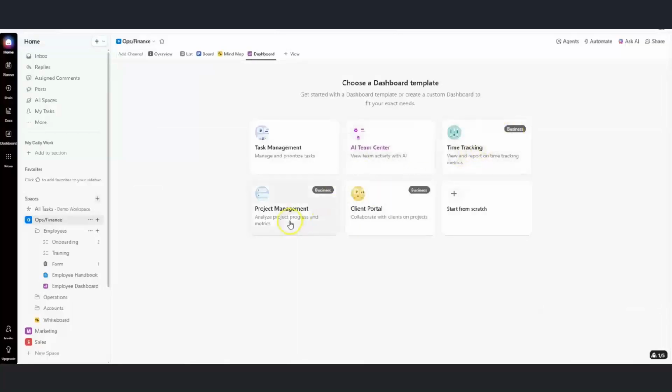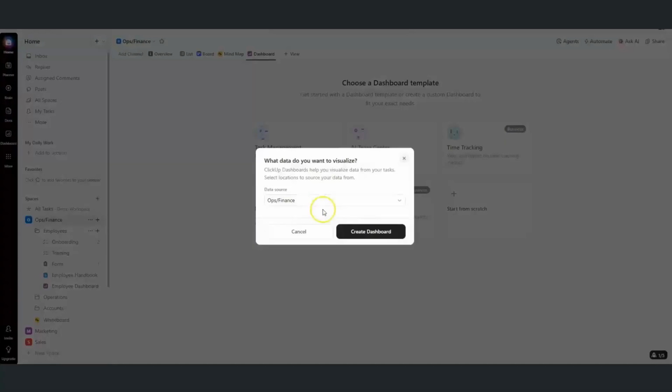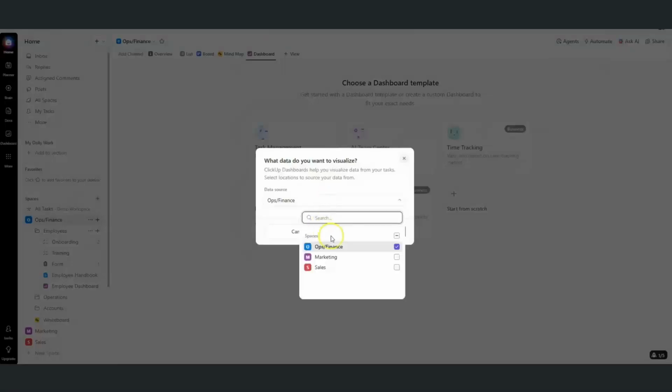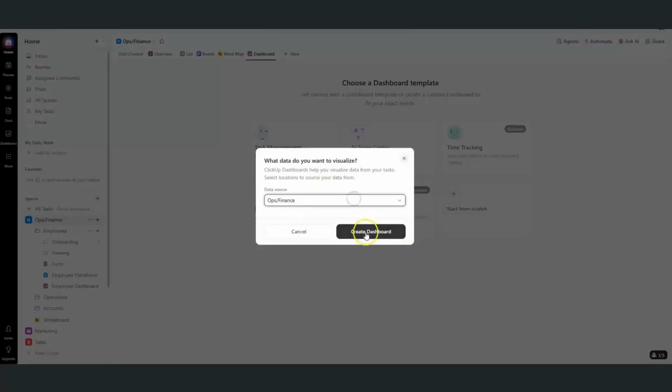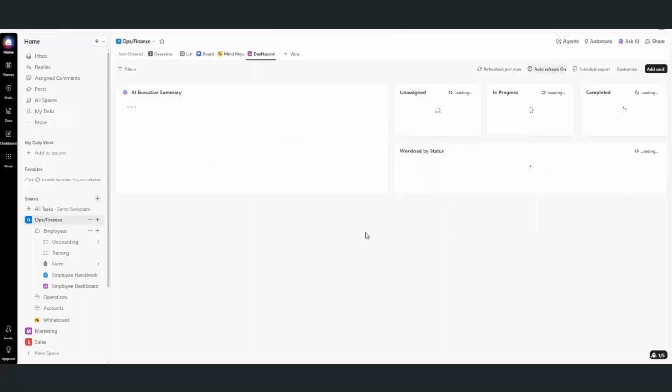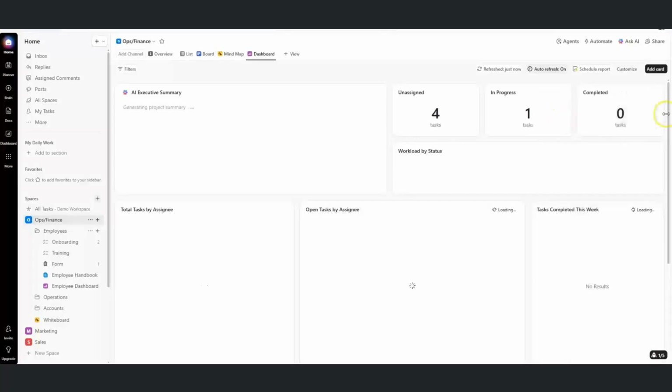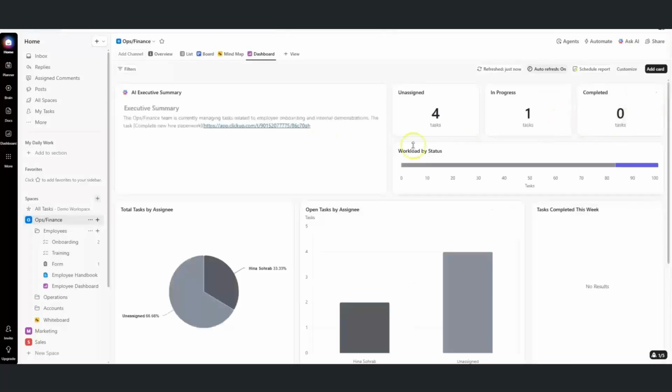So I'm going to choose task management here, and here you can make sure that the data source is the whole space. So employees, operations, accounts are all checked. You can customize it as you need. So this is being created from the template.